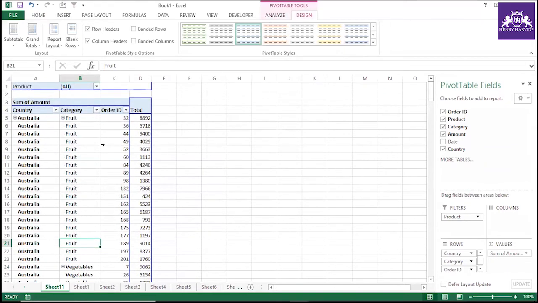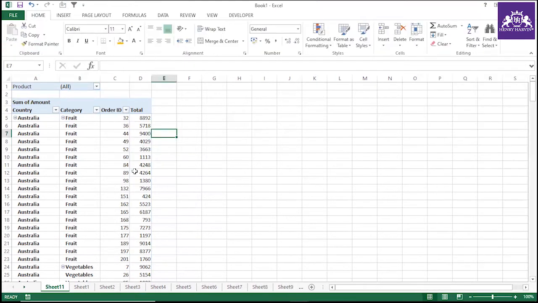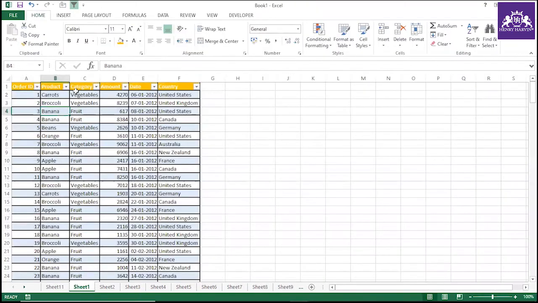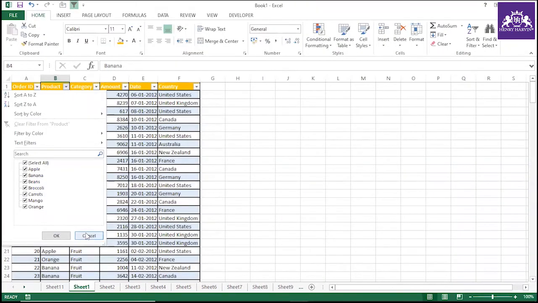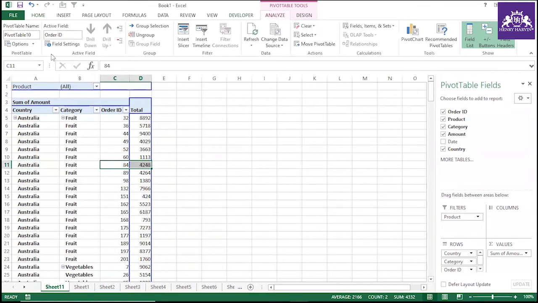So, everything is awesome. But now, if you really want to go to design again, or maybe analyze, you can see some options over there. There is show report filter pages, guys. So now the requirement is that if you have 7 product items, which you saw in the database, apple, banana, beans, I want all the values filtered in different worksheets. How can you do that? Click this way and go to analyze, go to options, and show report filter pages.